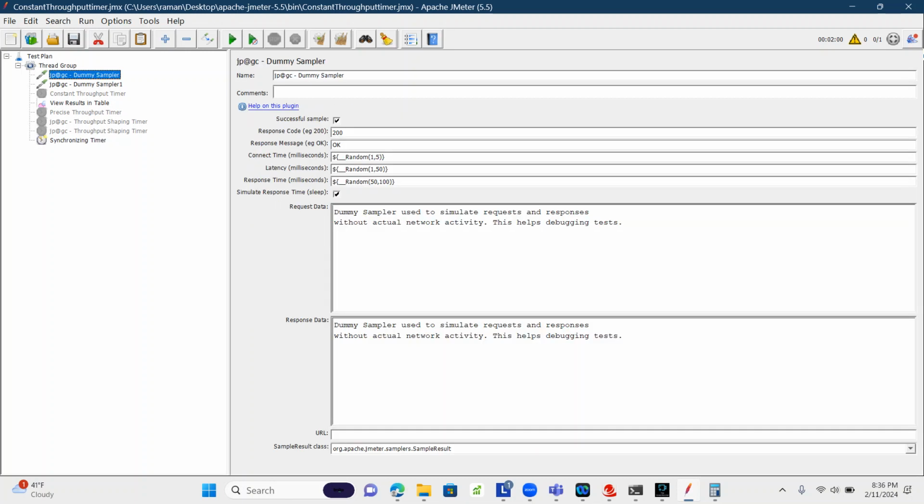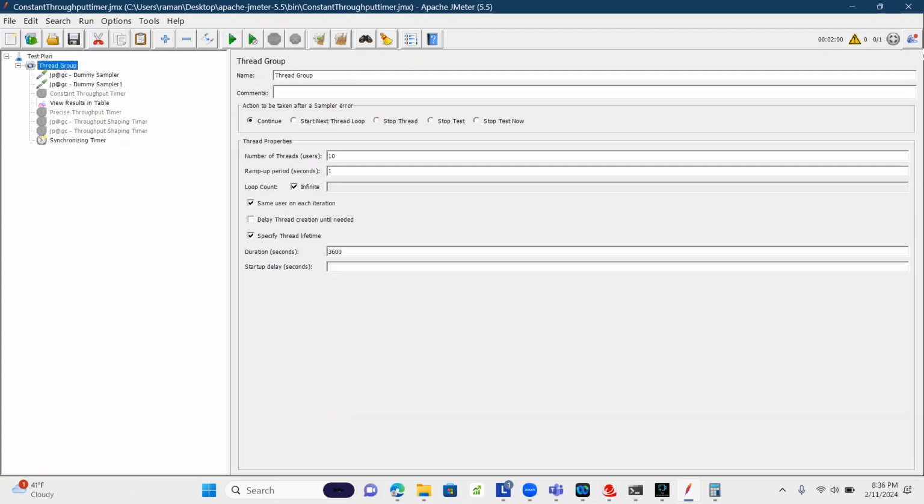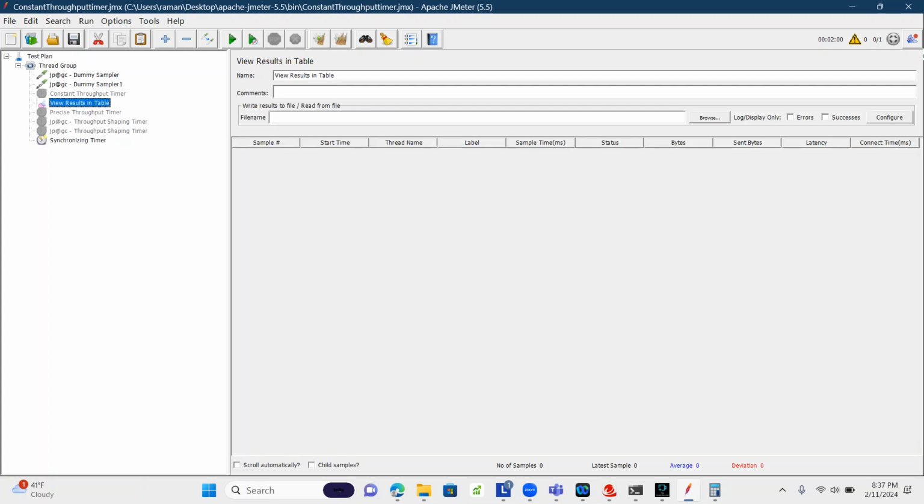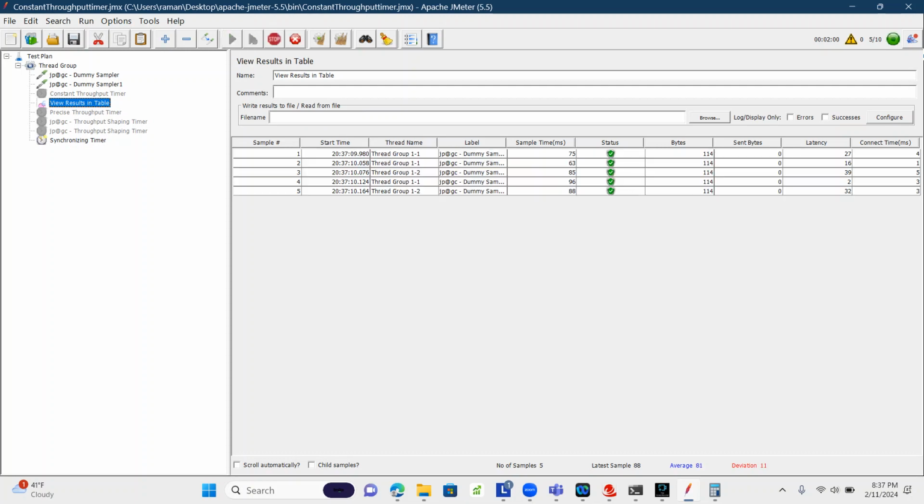As soon as they start, they will go and start executing this dummy sampler and dummy sampler 1, whereas 5 users will wait to execute the dummy sampler all at once, then they will go to dummy sampler 1. So let's see that one. Let's save this and clear the view results tree, and let's try to run it, and we should see the difference, guys. Okay, so yeah, see.